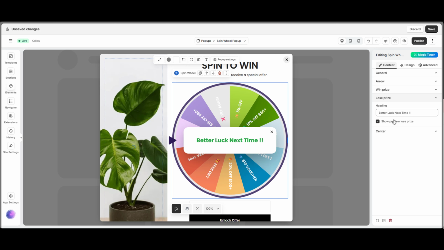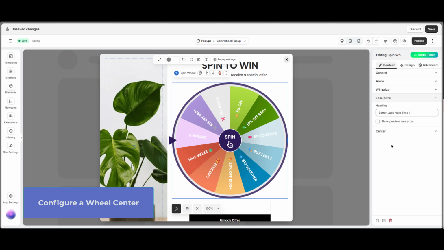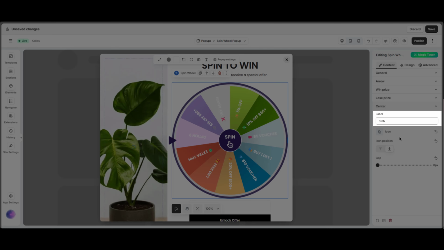Step 6. Configure the wheel center. Inside the center settings, set the center label, add or change the center icon, choose icon position, top or bottom, and adjust the gap between icon and text.